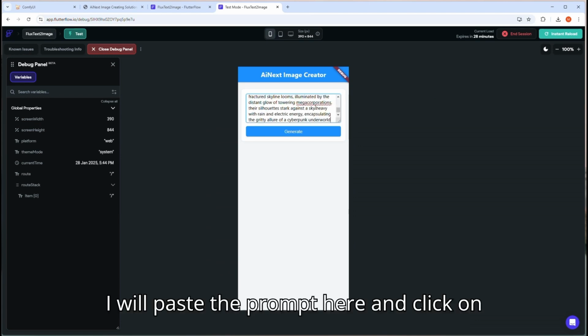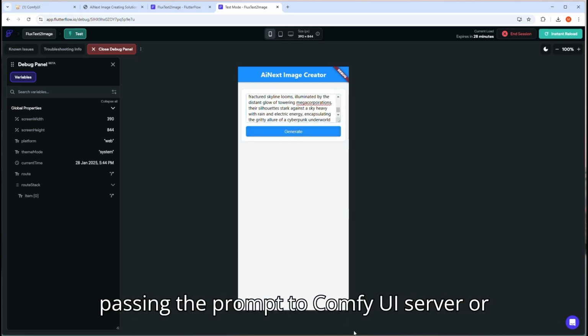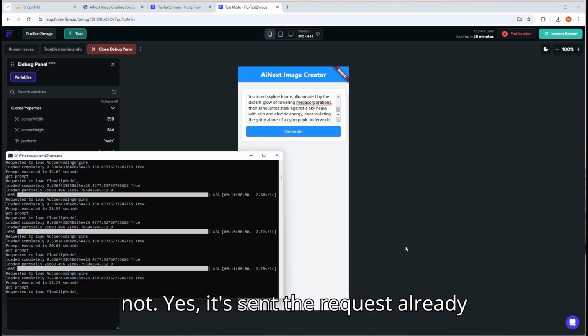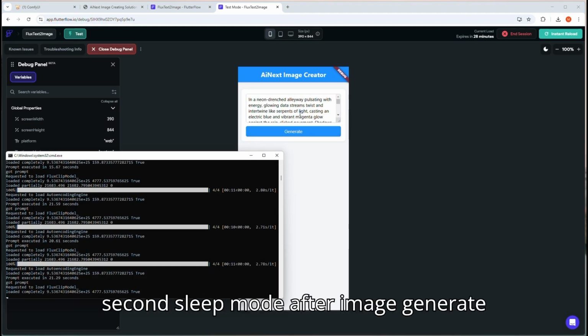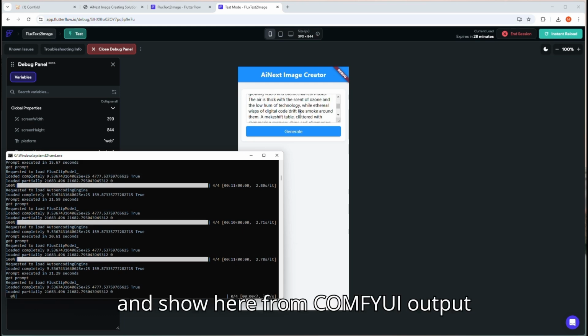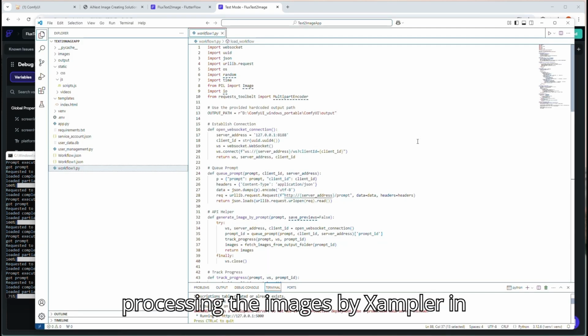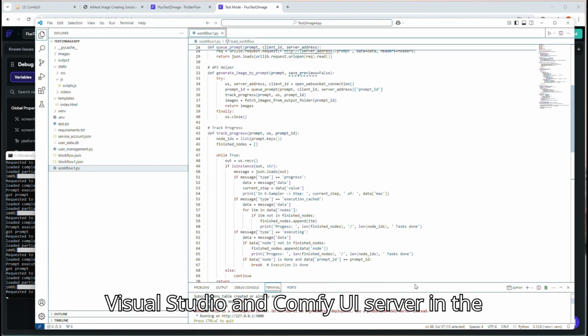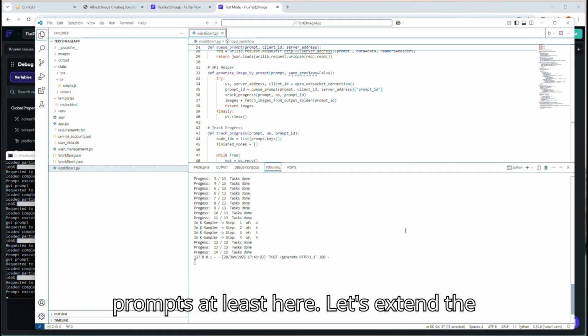I will paste the prompt here and click on the Generate button, and we'll check whether it's passing the prompt to the ComfyUI server or not. Yes, it sent the request already, and now the image is processing. I put a 2 second sleep after the image is generated, and show it here from the ComfyUI output folder. I will show later how it's processing the images in the sampler in Visual Studio and the ComfyUI server at the same time. I would like to try two prompts at least here.